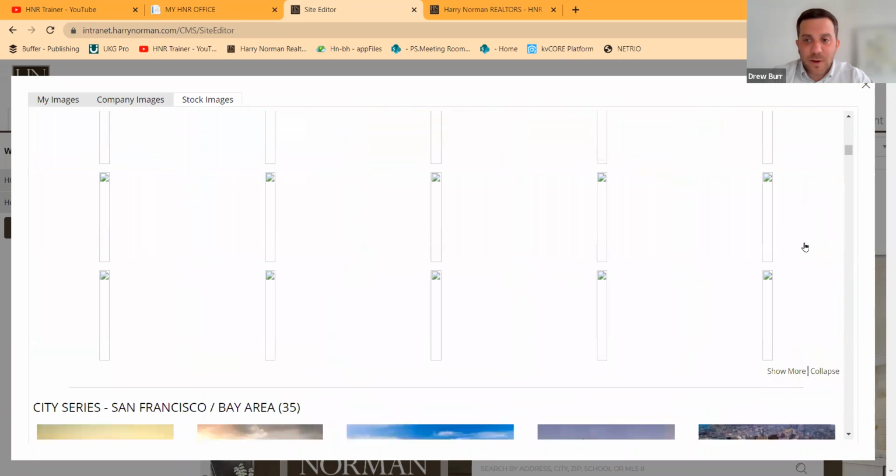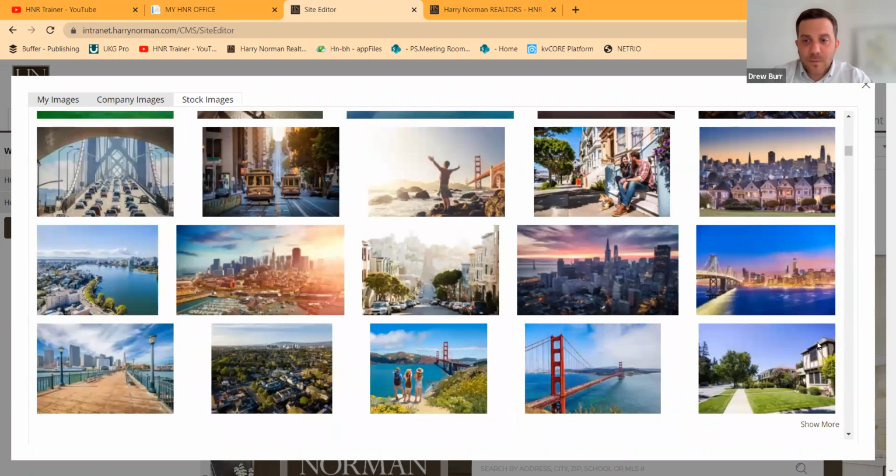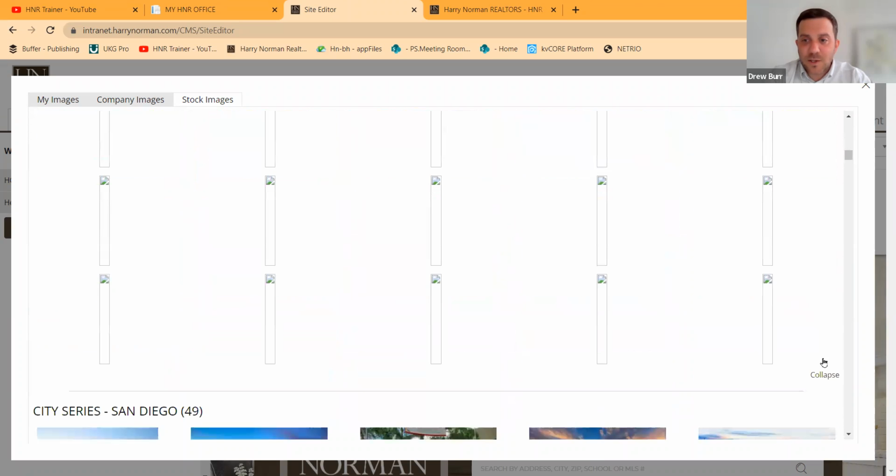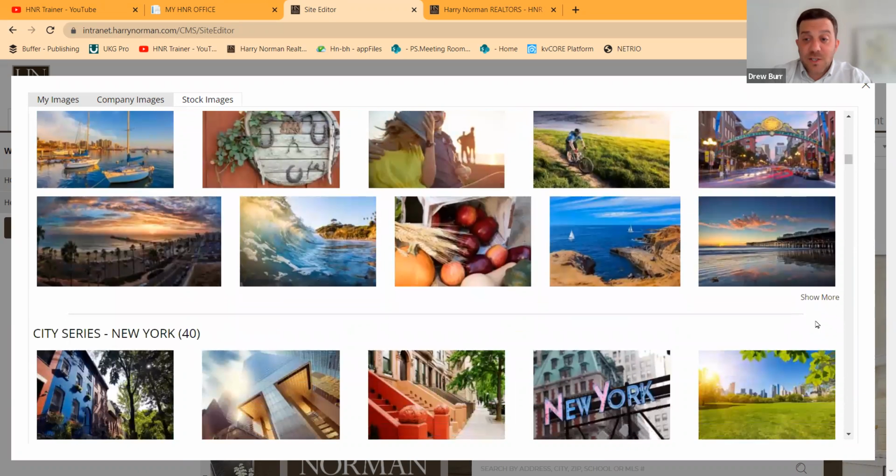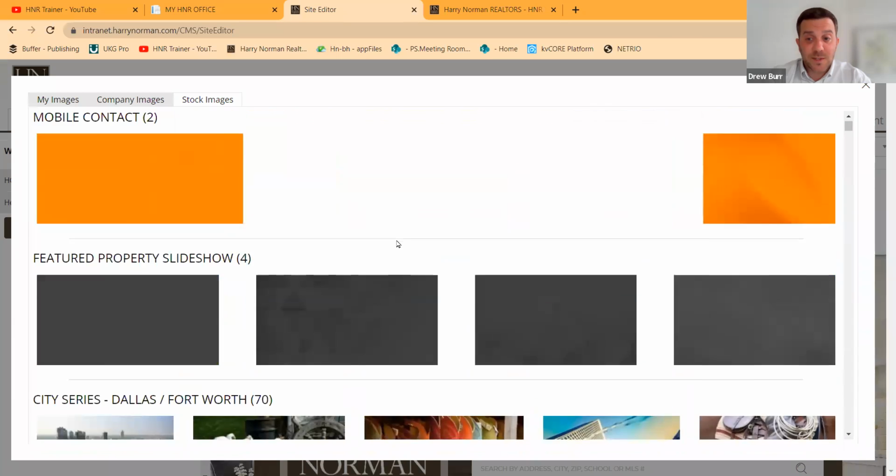I'm gonna have to refresh my window. Yeah, it's just loading slow. But each section has a show more where you'll see even more images in that category. So this is their supply of stock photos, and you have permission to use them.